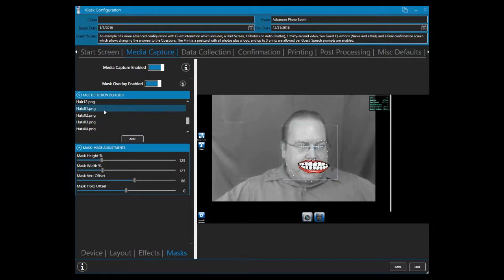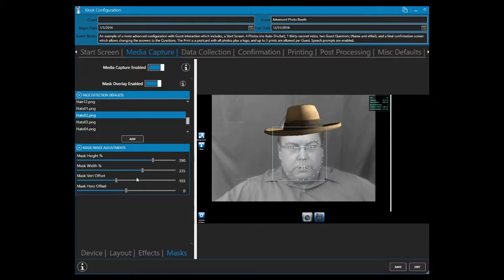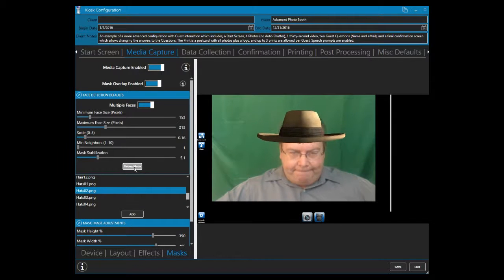You can do the same thing. I have a few hats that haven't been scaled. This is what they look like without the adjustment. Setting the height and width, vertical adjustment. There. Now we have a hat. When I turn the debug off, that's what the hat looks like in the frame.